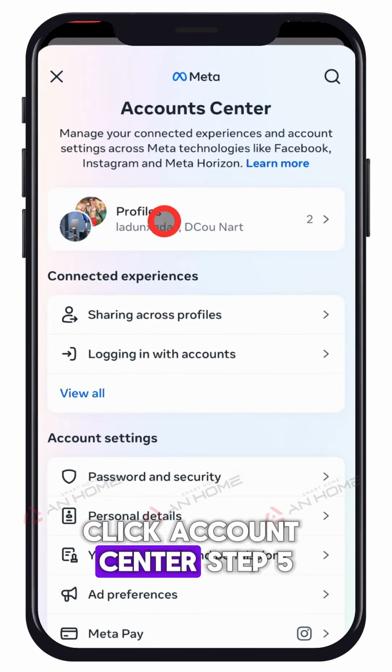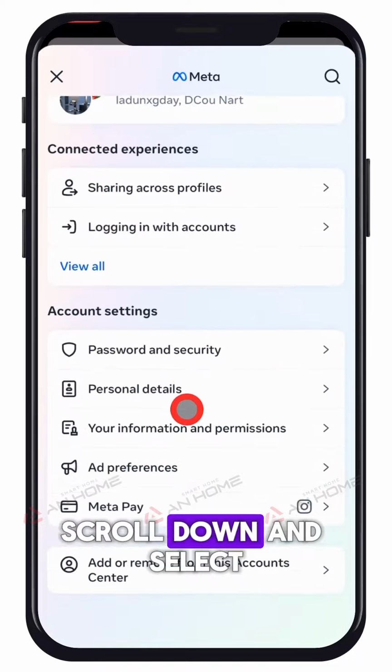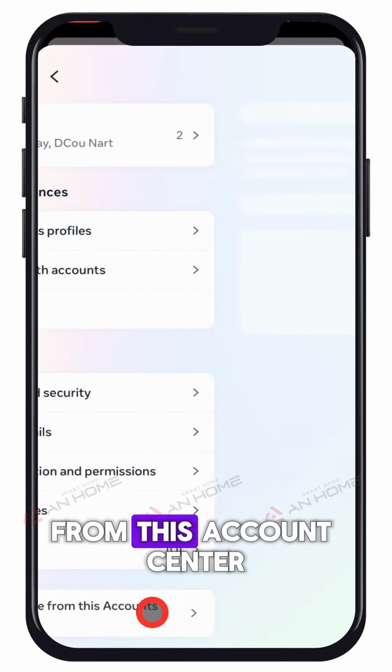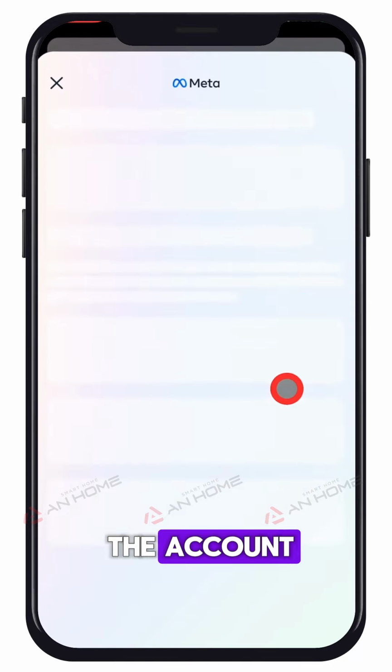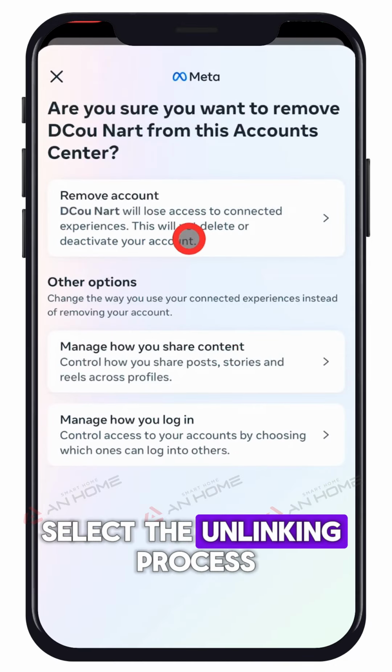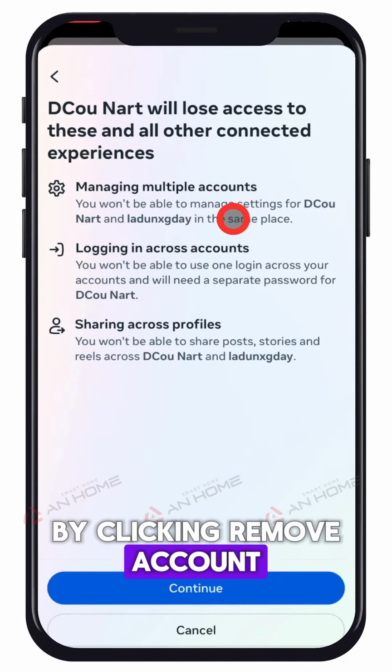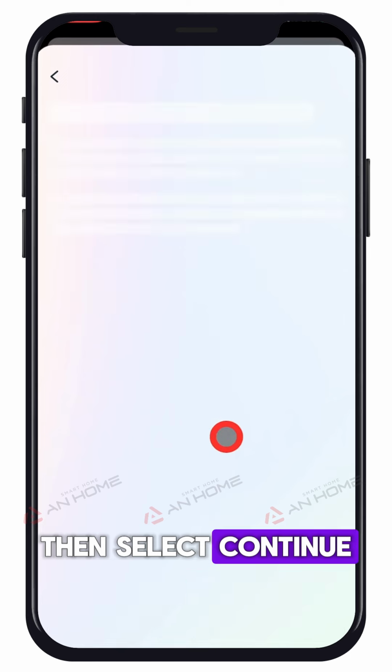Step 4. Click Account Center. Step 5. Scroll down and select Add or Remove from this account center. Step 6. Click Remove to delete the account. Step 7. Select the unlinking process by clicking Remove Account, then select Continue.